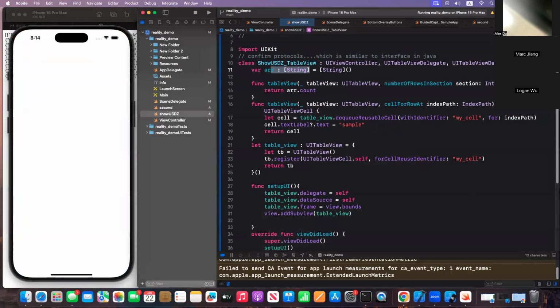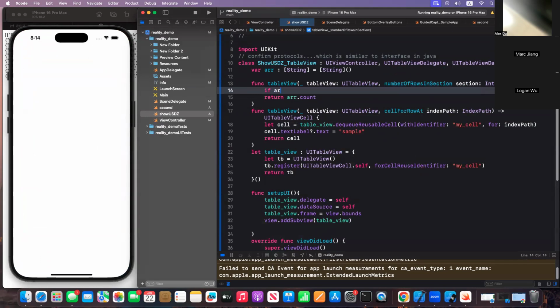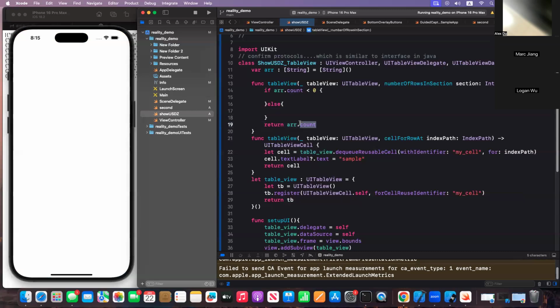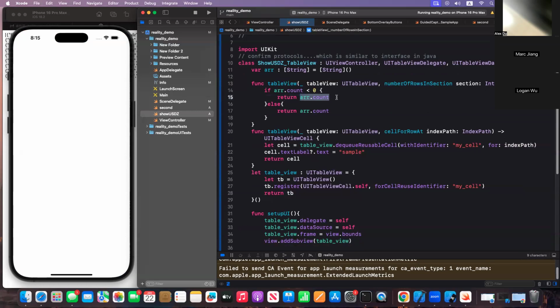In some cases, for instance, if arr.count is less than zero, for some reason, such as internet failures or internet connection problems, this is a good way to prevent the system from crashing. I'll just return one.